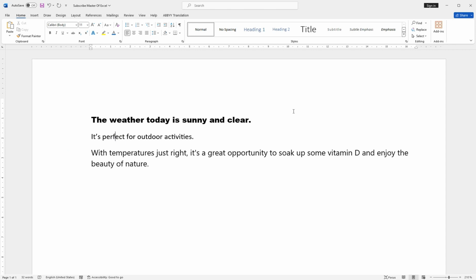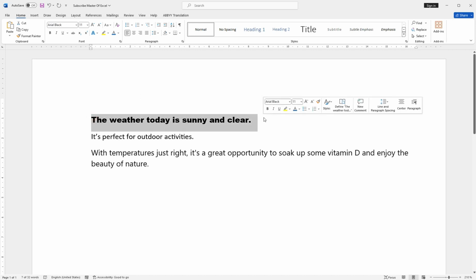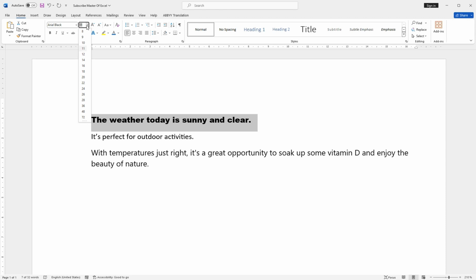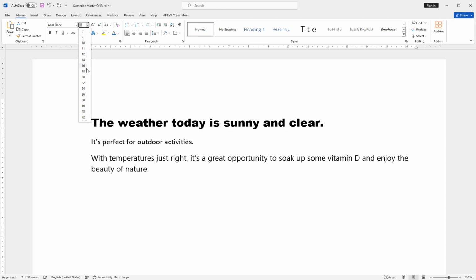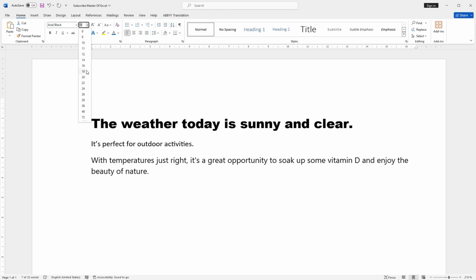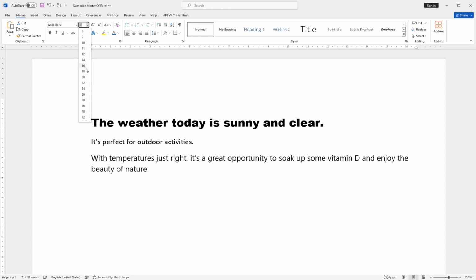Next, let's discuss font size. The size of your text determines how large or small it appears on the page. You can change the font size by selecting your text and then choosing a size from the font size drop-down menu on the ribbon. Alternatively, you can type a specific size into the font size box and press Enter.